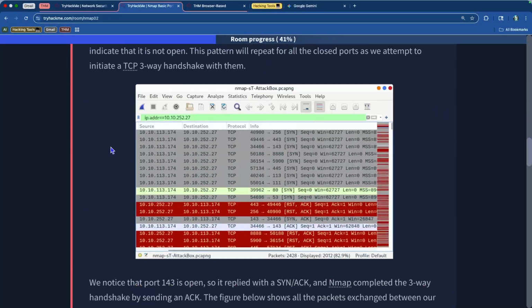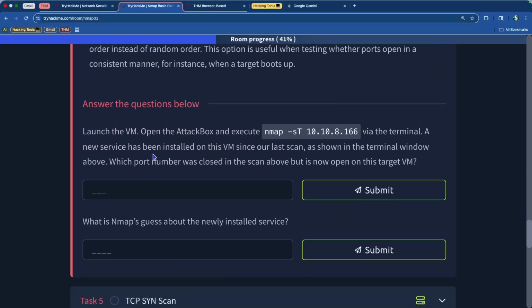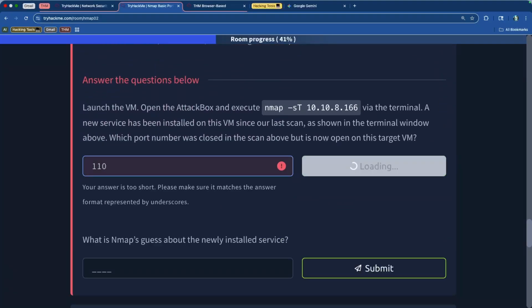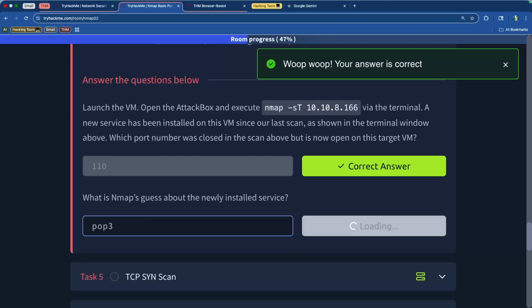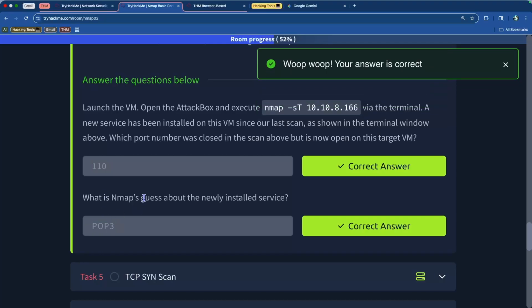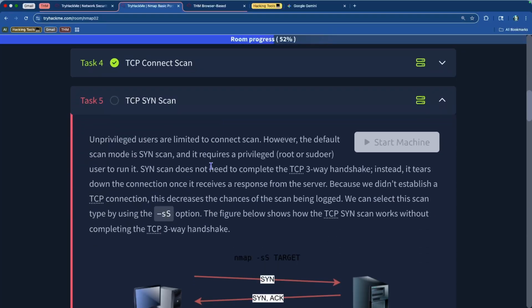So let's go ahead and look at the results here. Yeah, so 110 is missing. So we can go over here. The port is 110, there you go, 110. And then the answer, the best guess here, is POP3. On port 110, this is the default port for POP3, which is the Post Office Protocol that's used for email. So now we can move on to the next one.